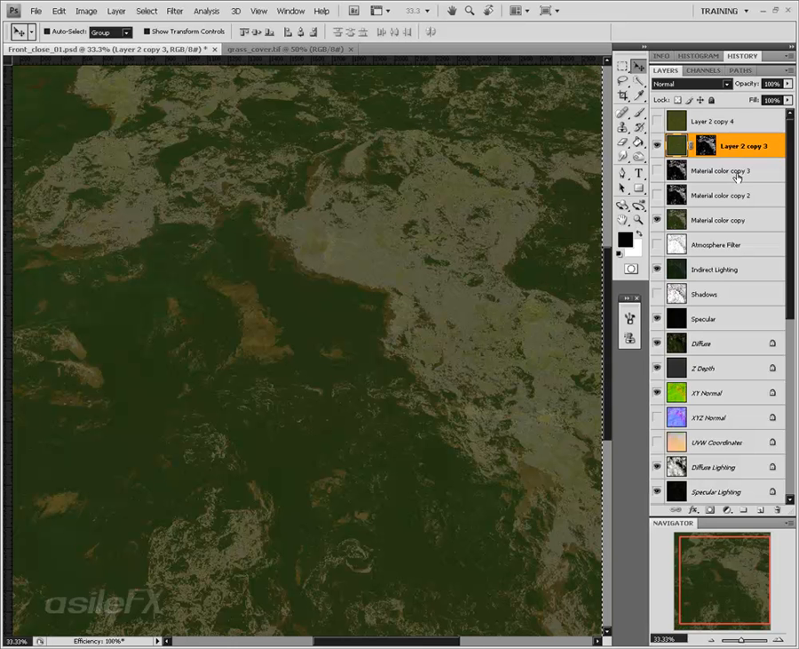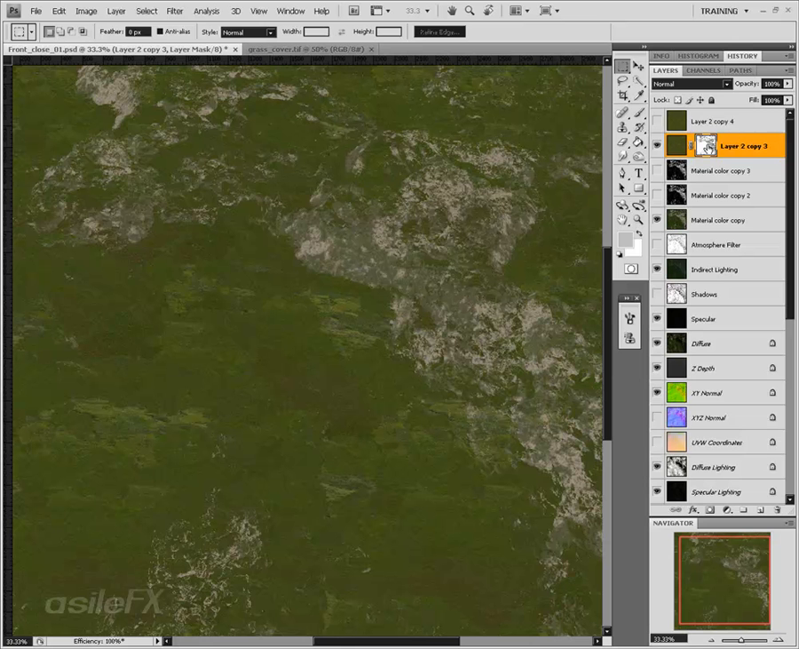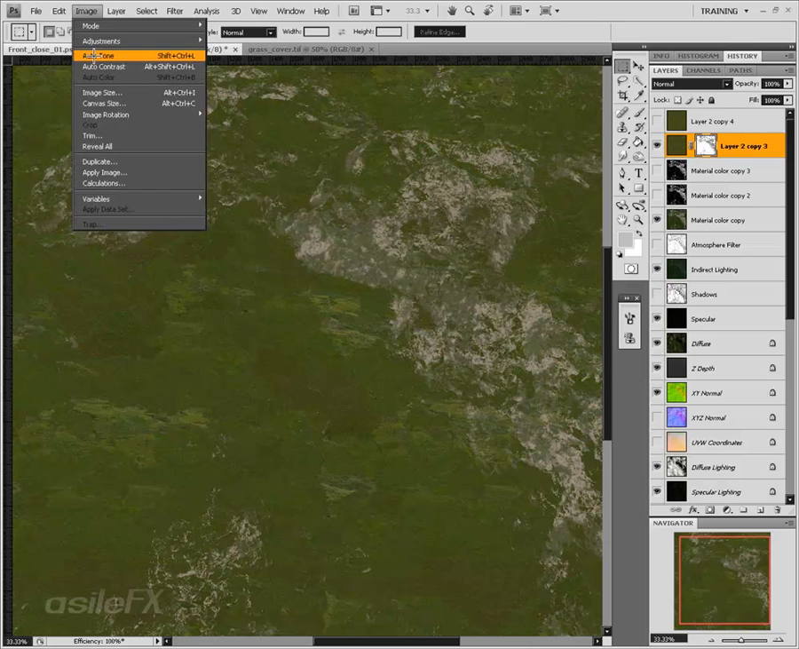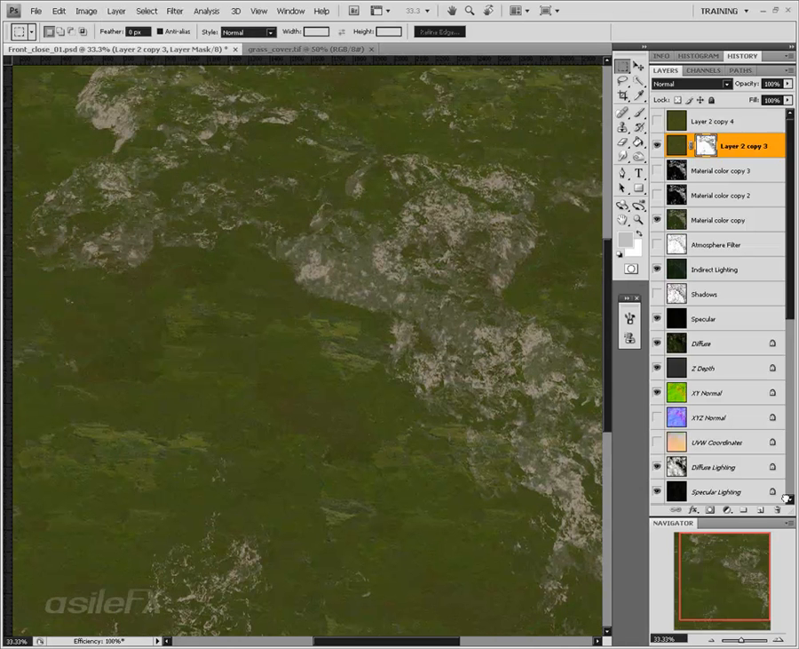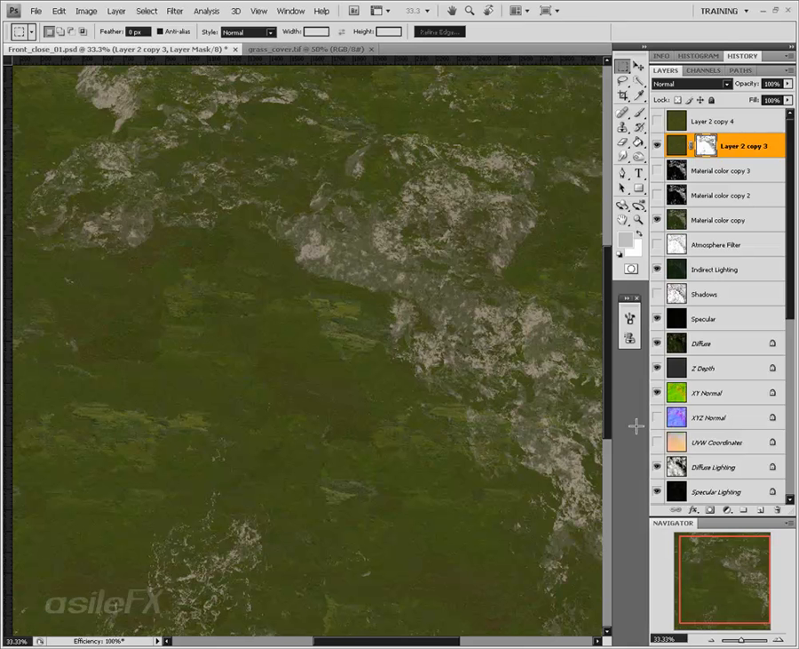Now, what we're getting is an opposite effect. So what we want to do is make sure we select the mask itself, and you'll be able to see it highlighted. I'm also going to hit M and just click to deselect anything that was selected and just invert it. So Control I will invert, or you can go to Image, Adjustments, Invert. So now we can see the grass showing up over the top of the green areas.